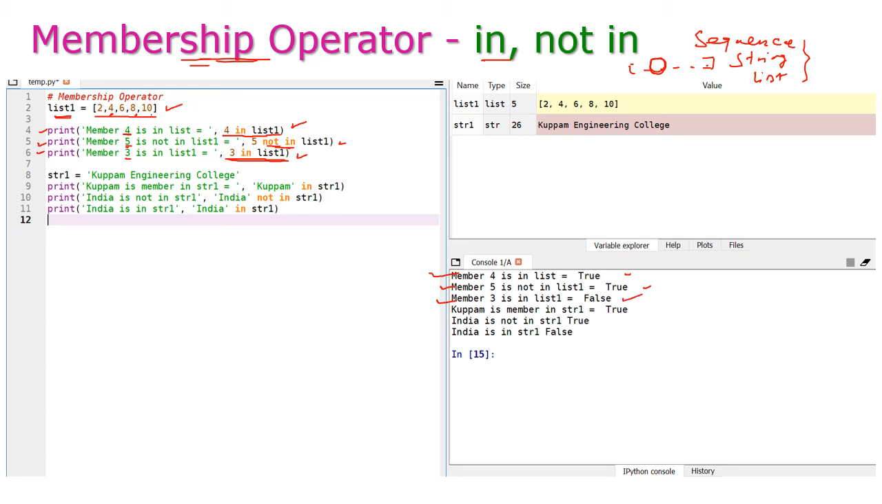Now I am going to create another variable of type string. str1 is equal to Kuppam Engineering College. Now I am going to test whether Kuppam is in str1. Kuppam is a member of str1. Kuppam is available here. Yes, so this will give a true value.